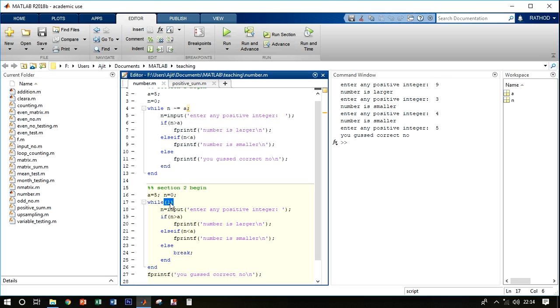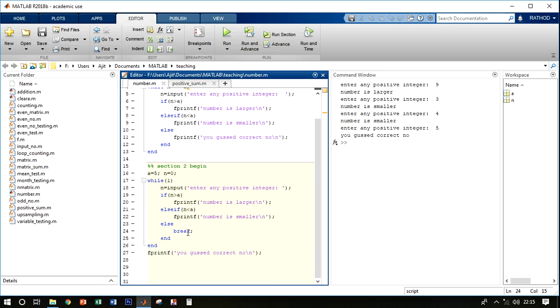in parentheses. So now the second question is how I am going to come out of the loop when I want to. I can do it by using the break statement. So here first, if it is greater than the number or larger, then we print number is larger. If it's smaller, then we print number is smaller. But if it is neither smaller nor larger, it means it's equal. So you come out of the loop and print that your guess is correct. So let's run this section.